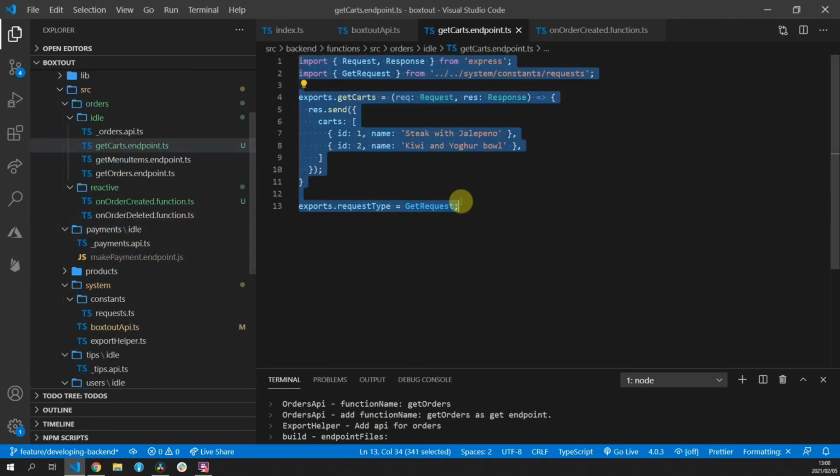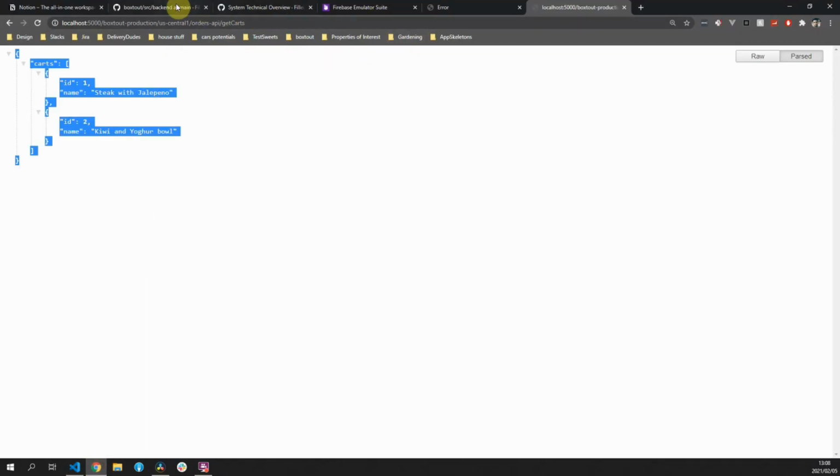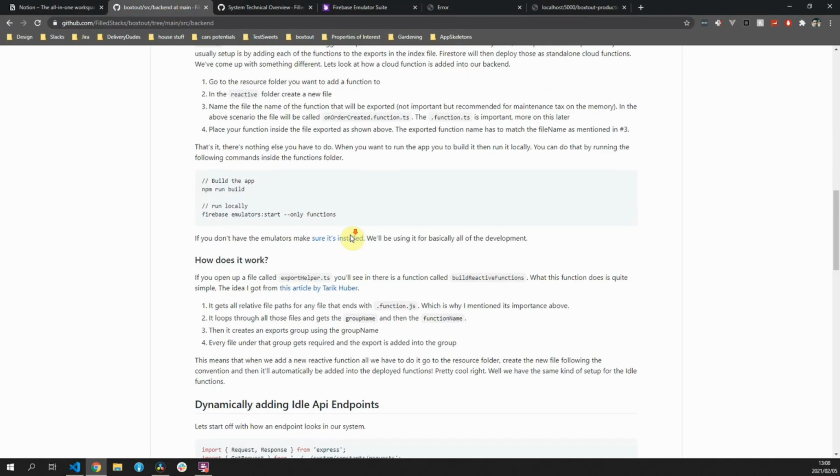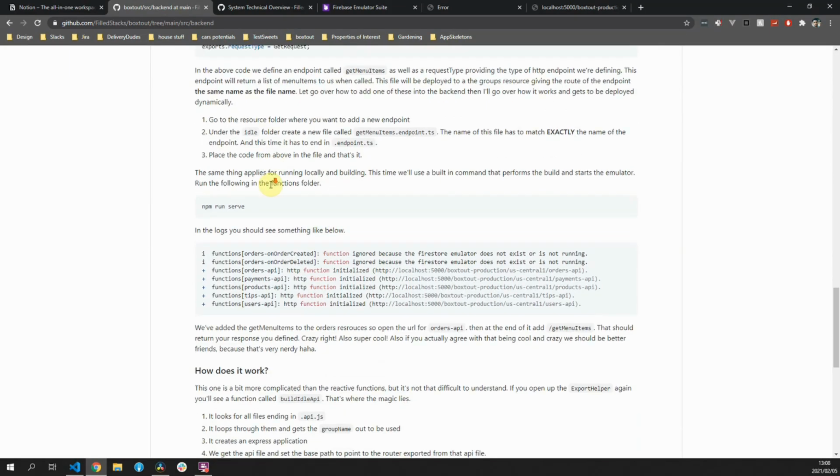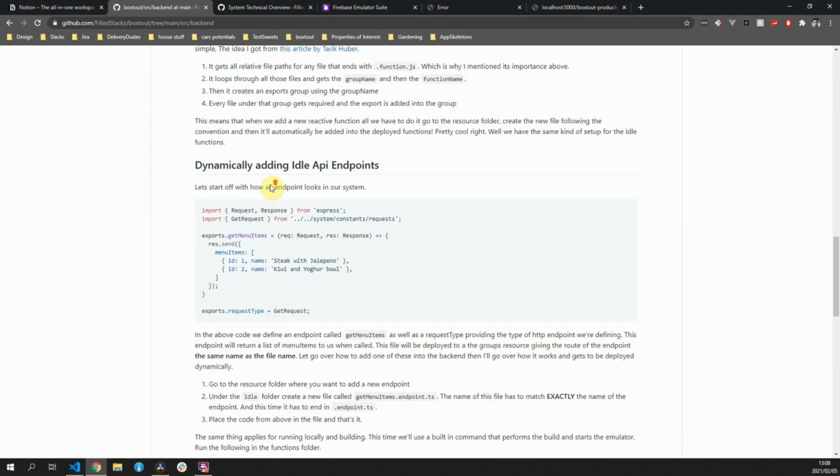If anyone has any ideas around it or any feedback on it, this will be the way that we are building the Firebase backend. If you want to read in more detail and maybe have a slower read, head over to github.com/FilledStacks/boxed-out and then just read through the readme that you can find in the backend folder.